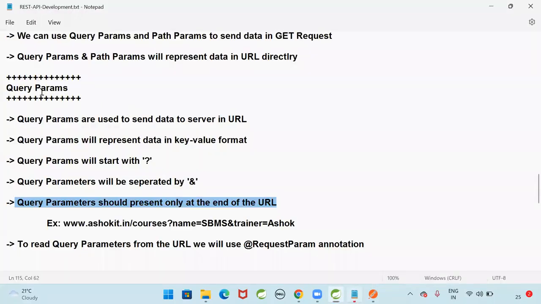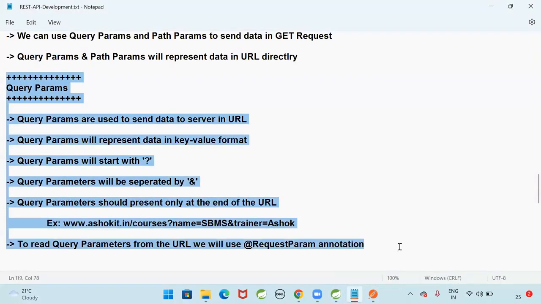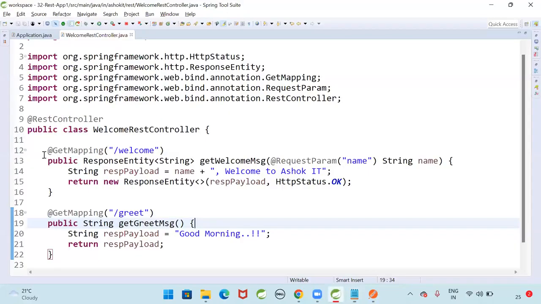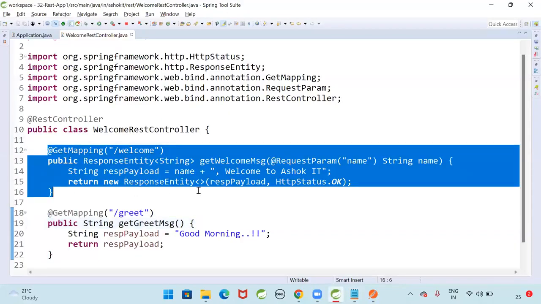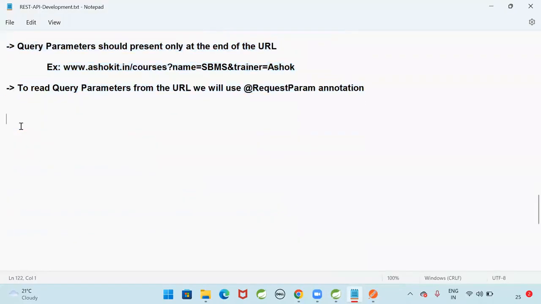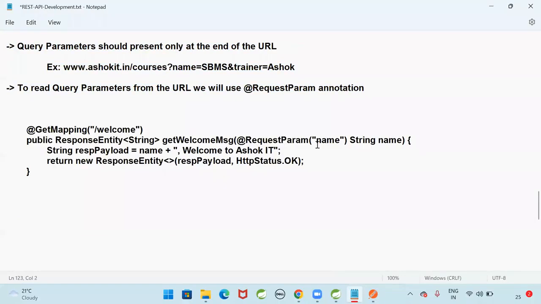Are you clear with this? What is a query parameter and how to deal with query parameters?